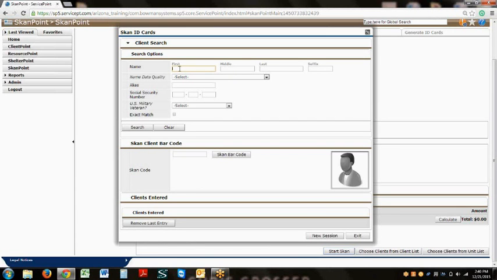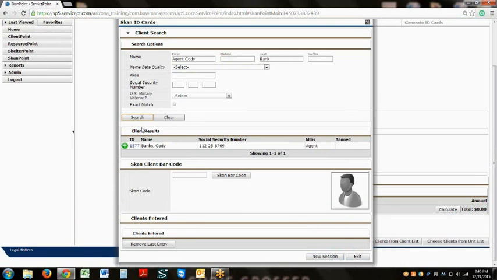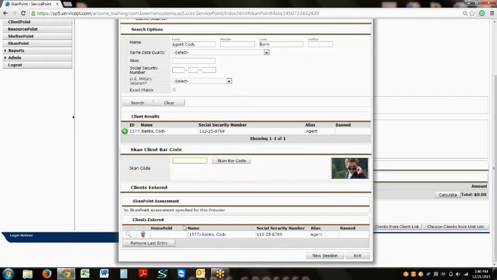At this point, we'll type in Agent Cody Banks and click Search. Once you have a list of clients, you will select the appropriate client you wish to apply the service to by clicking on the green circle with the plus sign located to the left of the client ID and the name. Once you do, you will notice that your client is now listed at the bottom of your screen to show that this service has been applied to their profile.